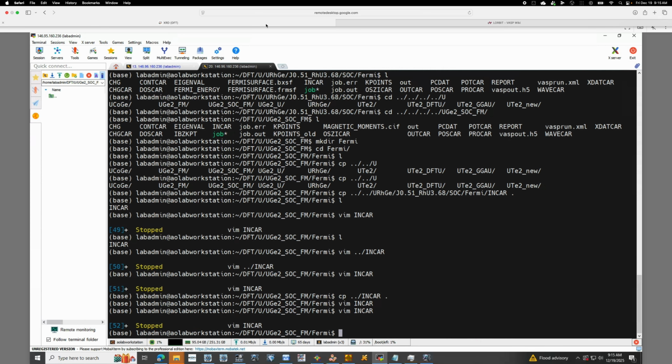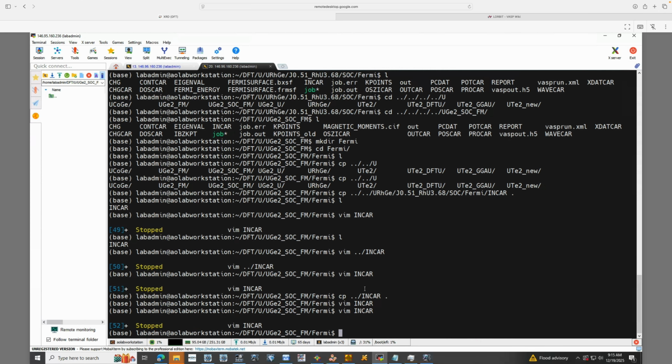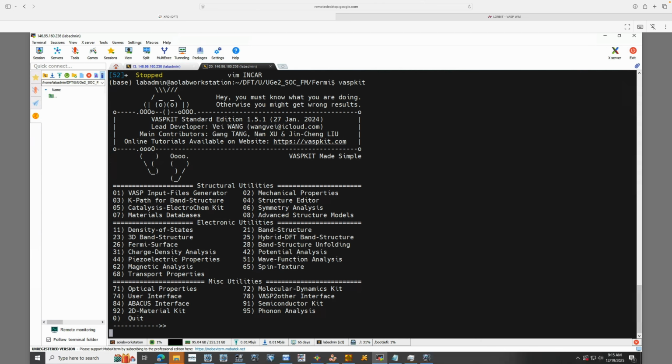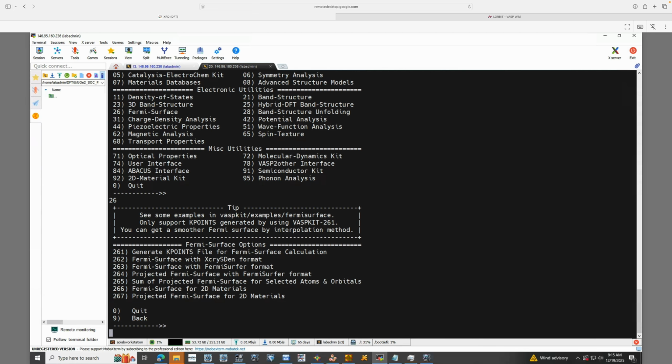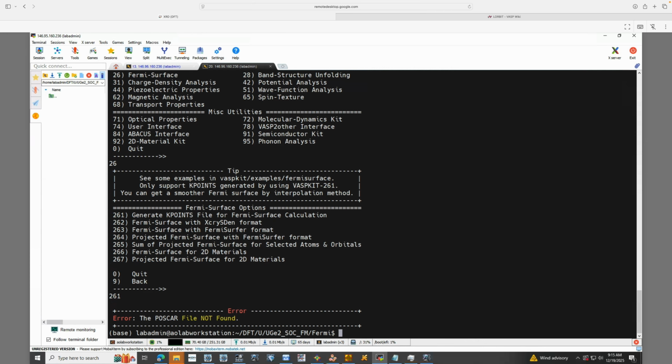decomposed here. All right, now we're going to use VASPKIT for this next portion, for the K points generation. It's going to be slightly different to the actual band structure K points, but again, this is where the similarity comes in. So all I'm going to want to do here is 26, Fermi surface. We're going to generate a KPOINTS file for the Fermi surface calculation.